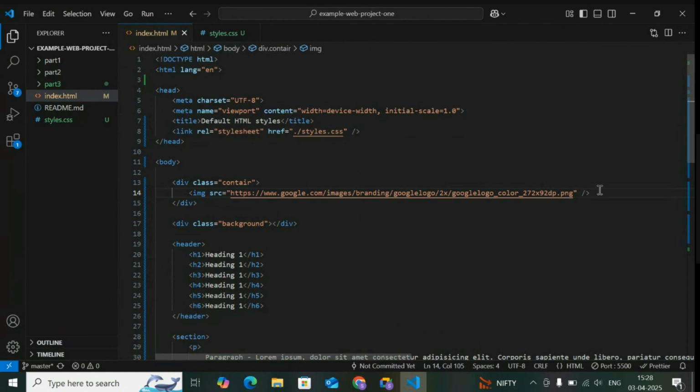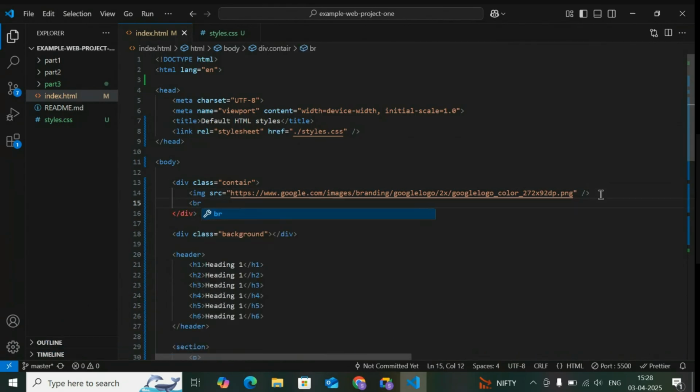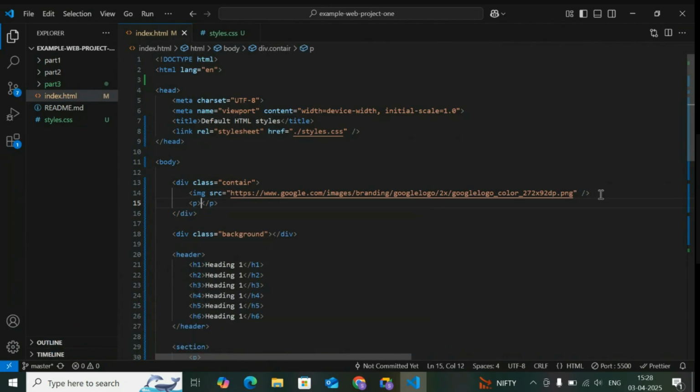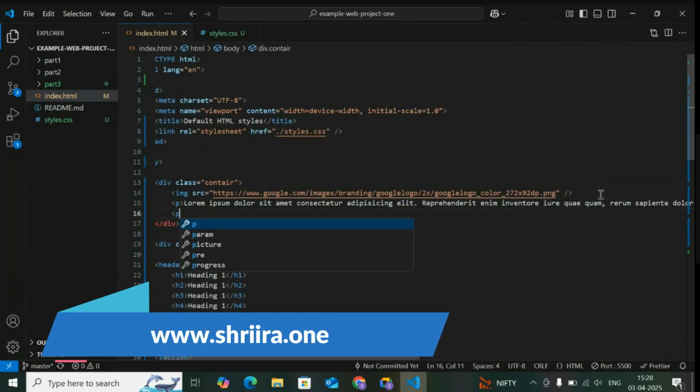It's best practice to use a slash at the end for self-closing elements. There are self-closing elements such as line break and horizontal ruler. We'll discuss that when we are discussing the HTML elements. So I'll create another paragraph, button from something, another paragraph.